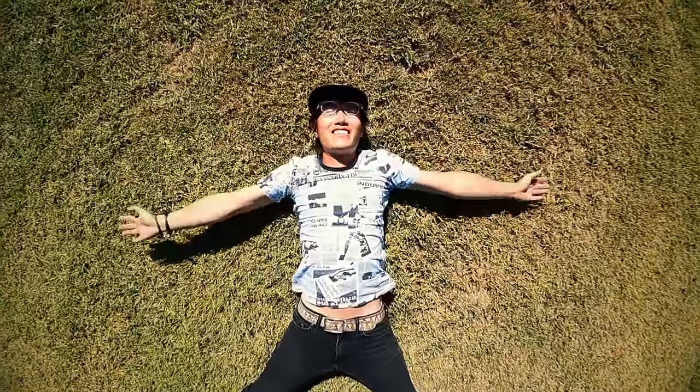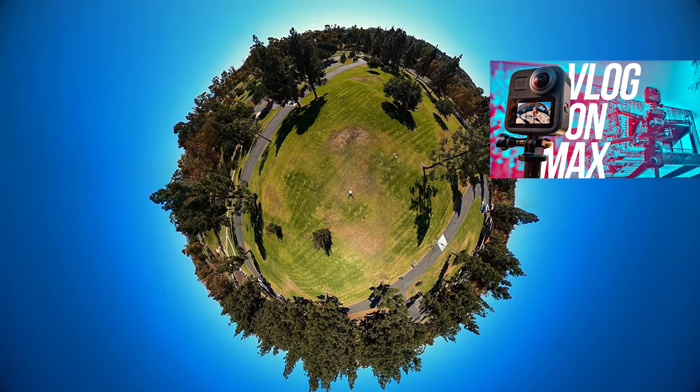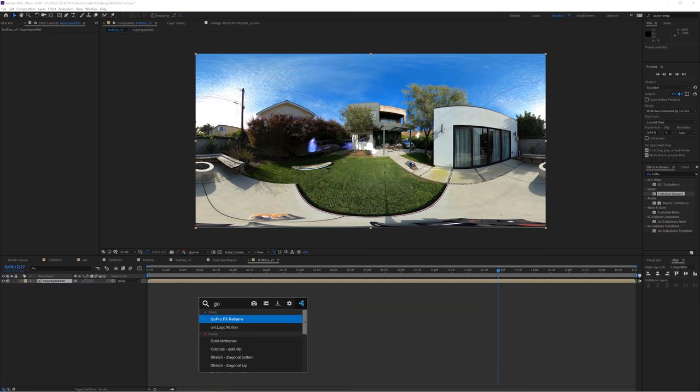If you do not have a powerful computer, it is generally faster and smoother to work directly inside After Effects instead of Premiere as GoPro FX Reframe is first an After Effects plugin. Drop in the GoPro FX Reframe plugin.